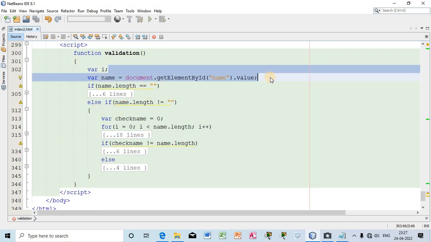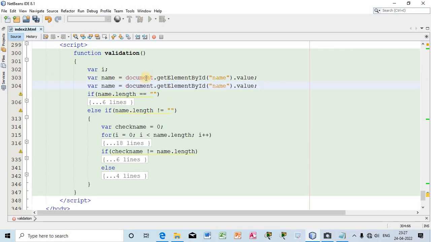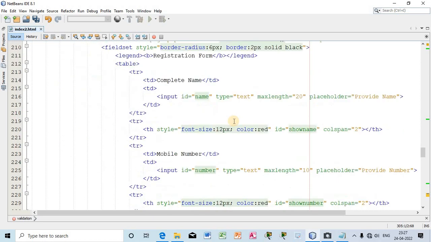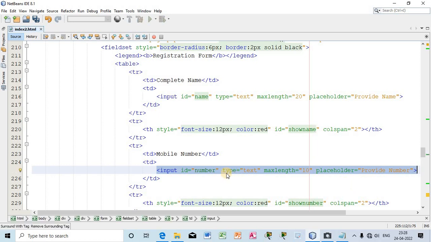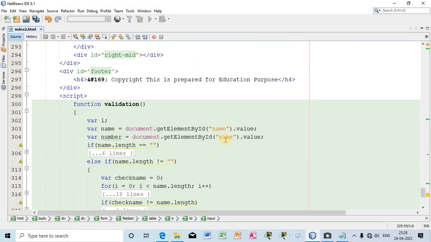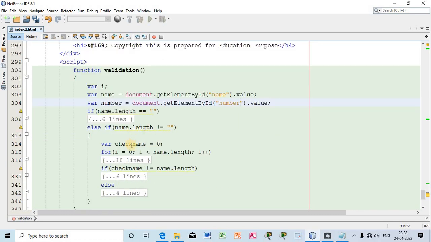So first thing I will do, here I will take number and I will just see the input field ID. So you can see this input text field will be recognized by the ID number, right? So from there I will take the value. So here I will write number, right? So I have written number.